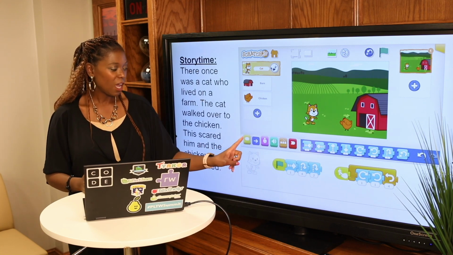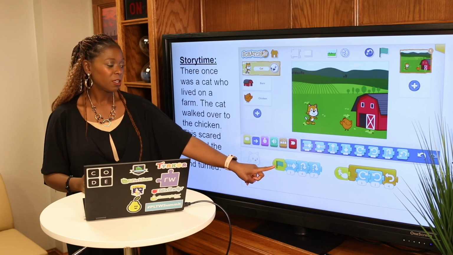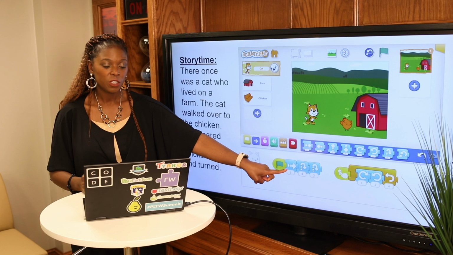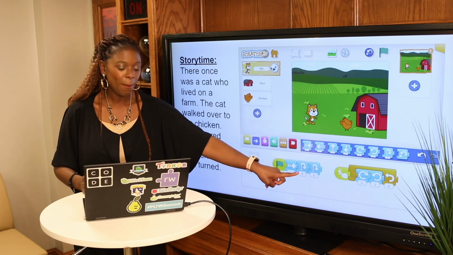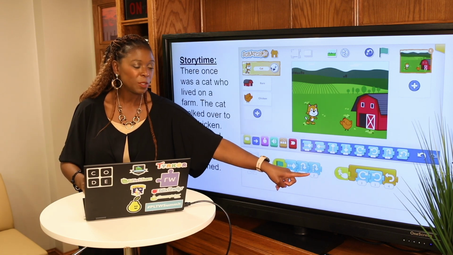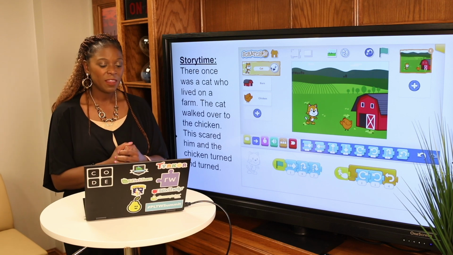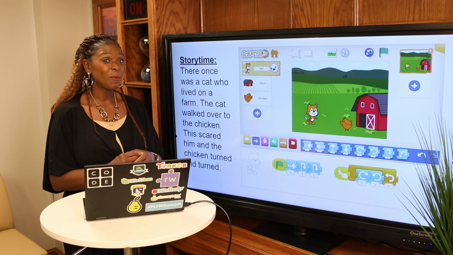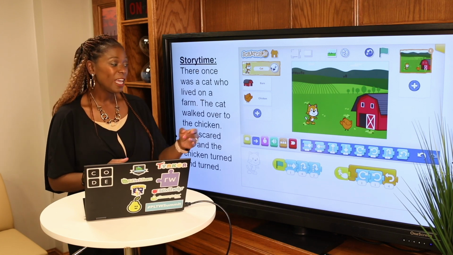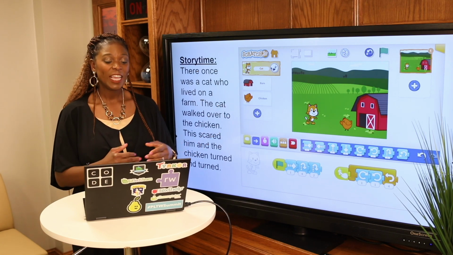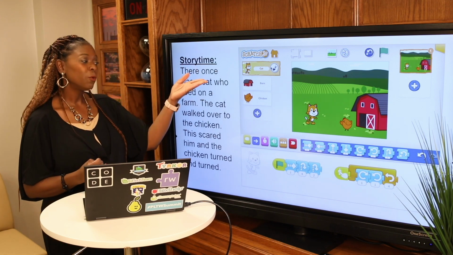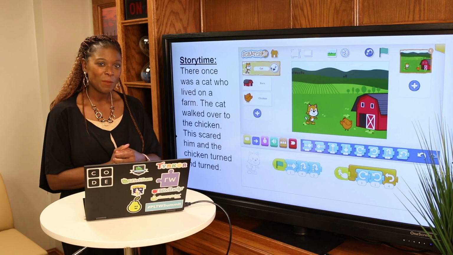Now I've added a control block, the event block. Click the green flag, turn, 1 space, hop 4 times, hop 2 times. And that meant that when I click the green flag, that's going to initiate my cat to start going. But when he bumps into the chicken, he's going to turn 4 times. And that will match what I've created in my story.